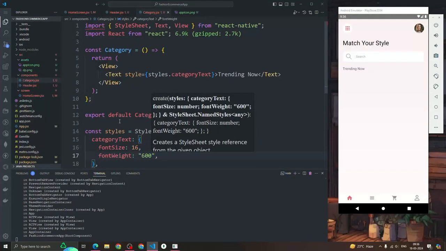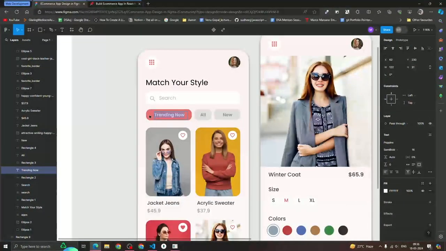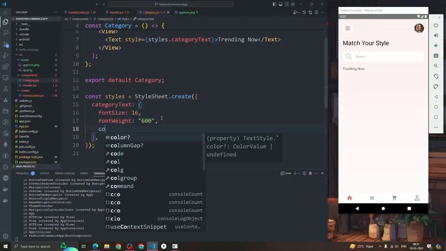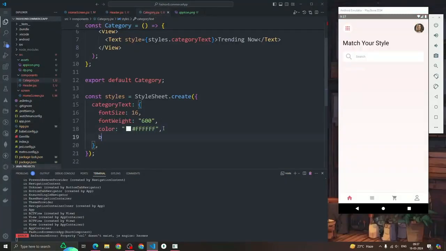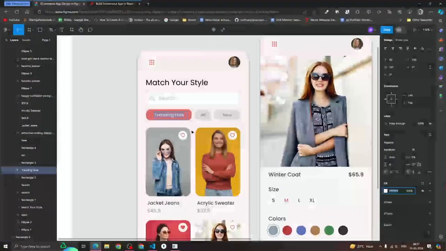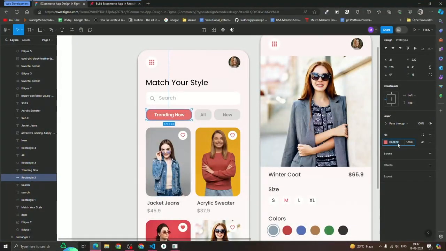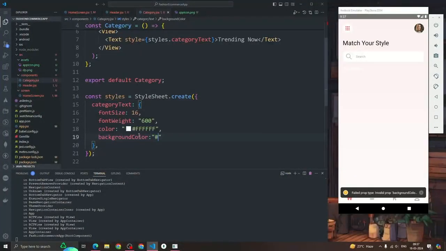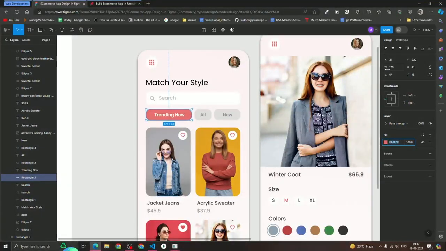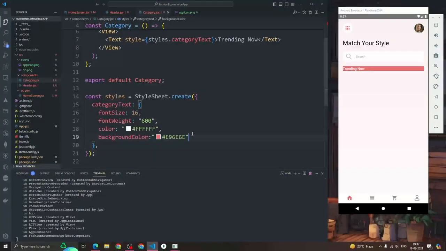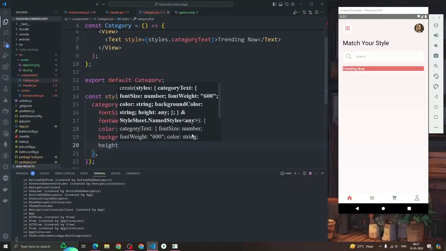After that we also have to add the color and the background color. The color is this color, and the background color will be this, which is the color we want. Awesome. Now as you can see, we have created a trending now button, but it's taking the whole width. That's not a big problem, we will figure it out. Now we have to specify a height and width as well. Let's do that. The height is 41.